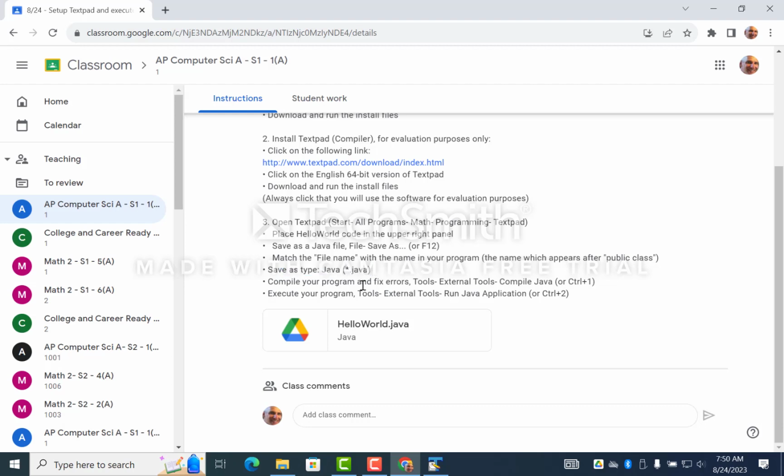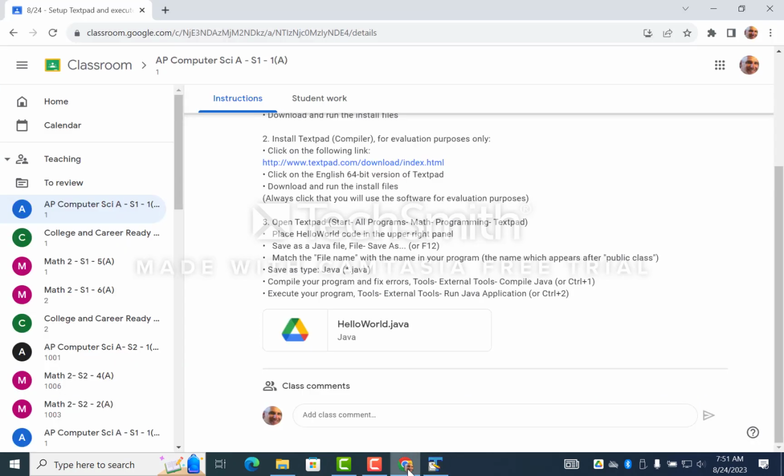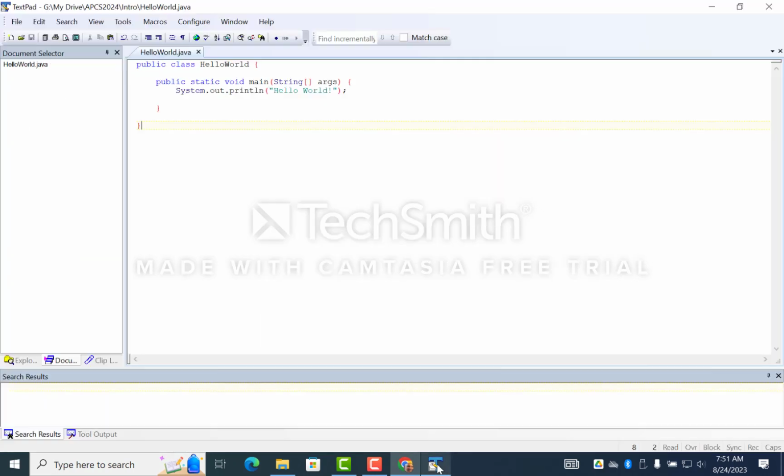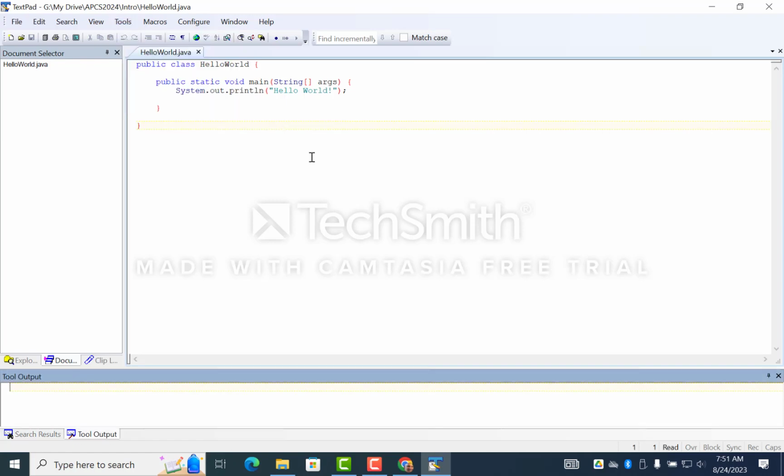Now we're to compiling. Last 2 bullet points. Compiling means you're testing your code for errors. In order to compile, it says go to Tools, External Tools, Compile Java. So I'm going to go in here up to Tools. I'm going to go to the bottom where it says External Tools, and I'm going to click on Compile Java or do that little shortcut it said in the future. Boom. If I compile it, I now will get errors or no errors down in the bottom.